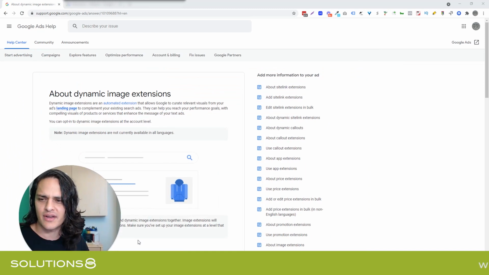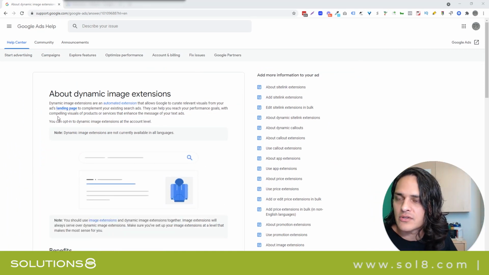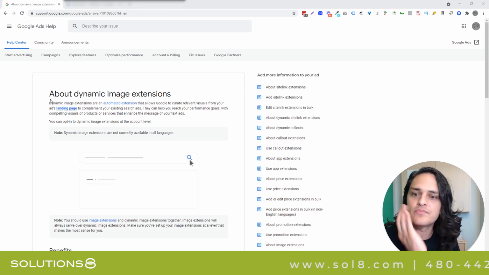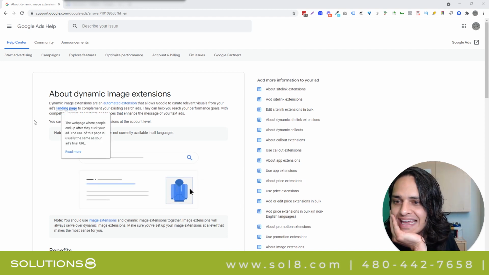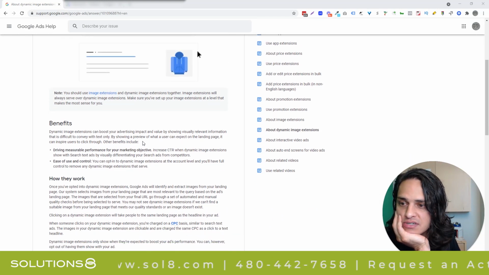Google rolled out dynamic image extensions. I don't know when they rolled this out, actually. It's newish. I could figure it out on Google, but I'm going to be lazy. I'll include a link in the description of the video. Basically, Google's going to crawl your page, capture images on your behalf, and then add them as image extensions.